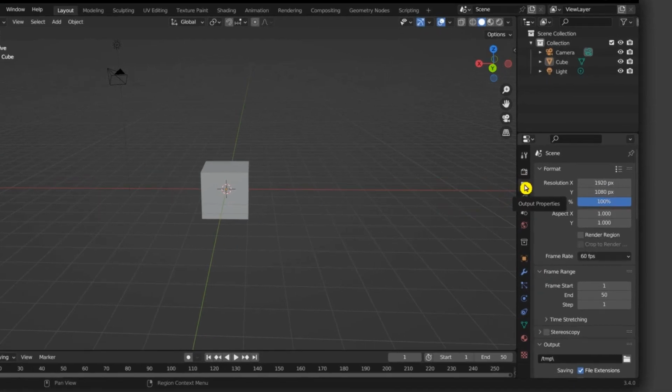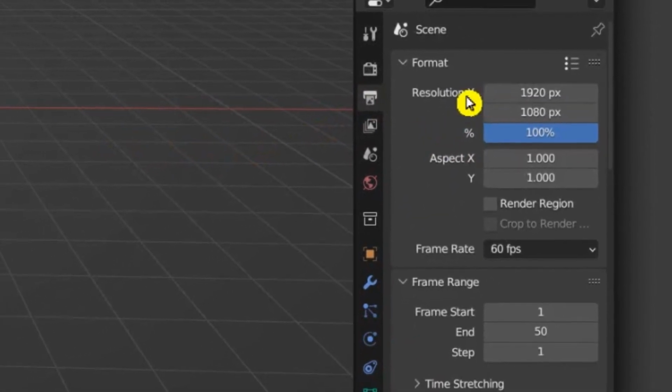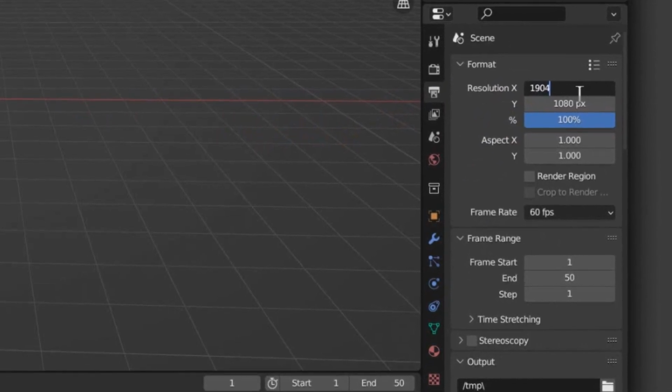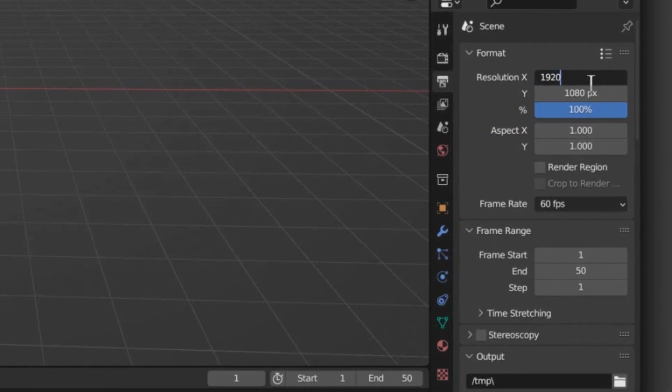So what you have to do is to select this scene, click on it, click on output properties, and then from here you can change the resolution. You can also type the right resolution that you want for your video.